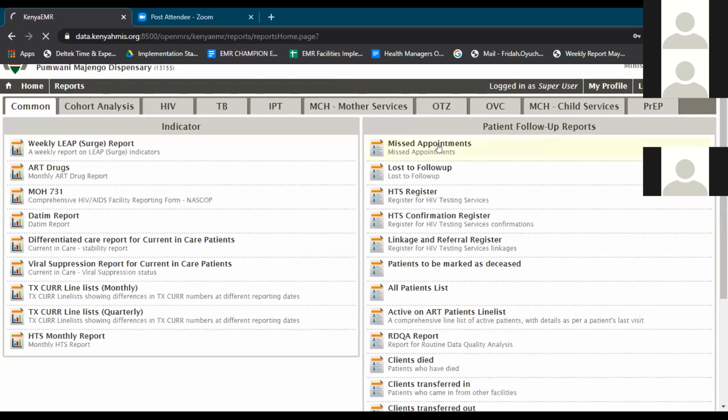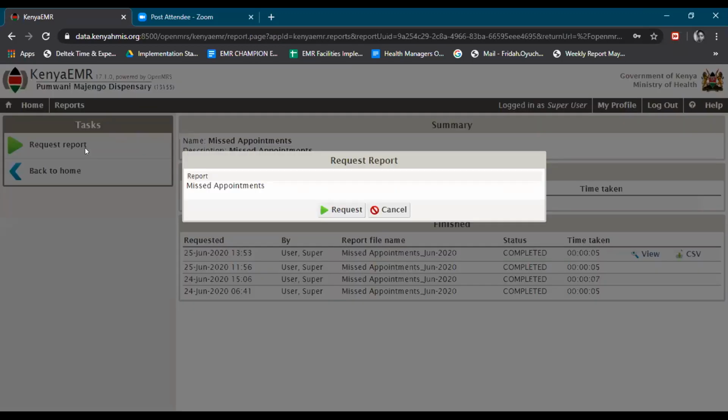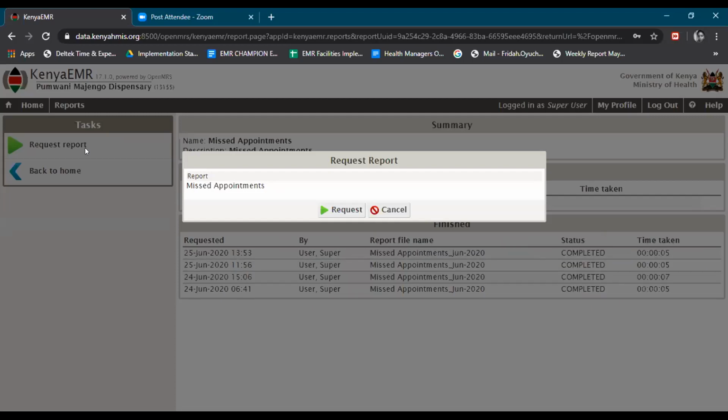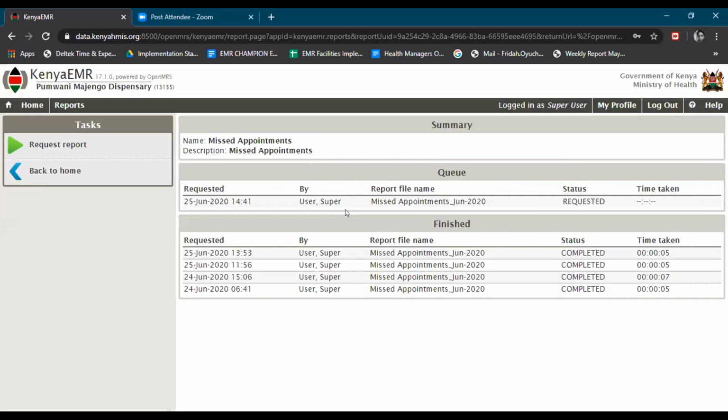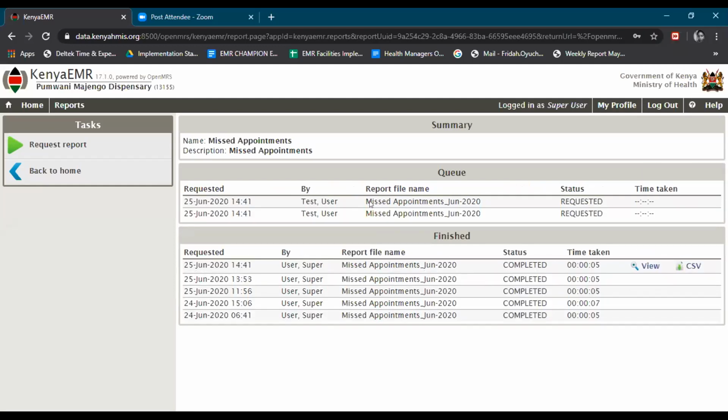When you click on the missed appointment report, it is exactly the same interface. You request the report, and then there's a summary and there's the queue, then there's the finished part. So I'm just going to request the report. Also something to note, in KenyaEMR, we have reports that when you request, require you to put in the duration for when you want the report. And we also have some other reports that don't really require you to put the duration. One of them is missed appointment. So when you click on request, it simply requests the report for you. It processes, then once finished, you're able to just view the report.